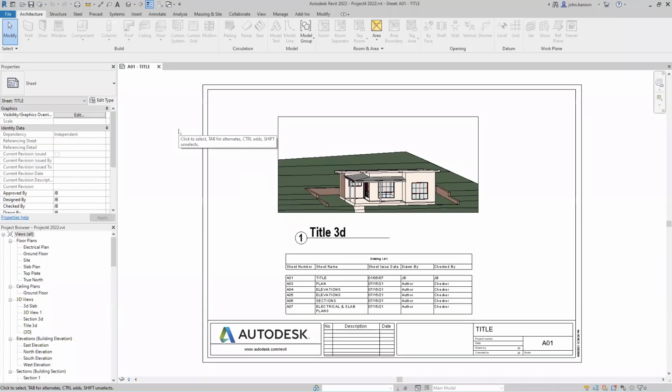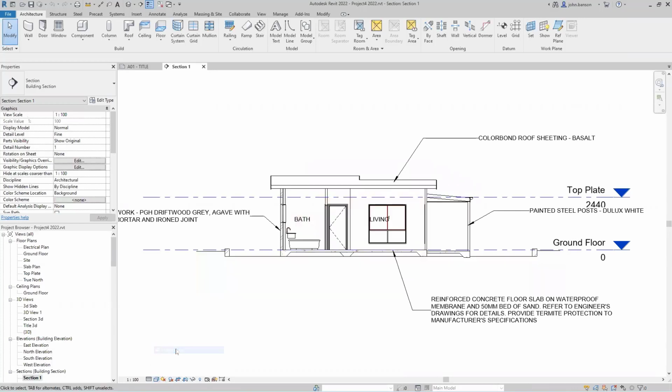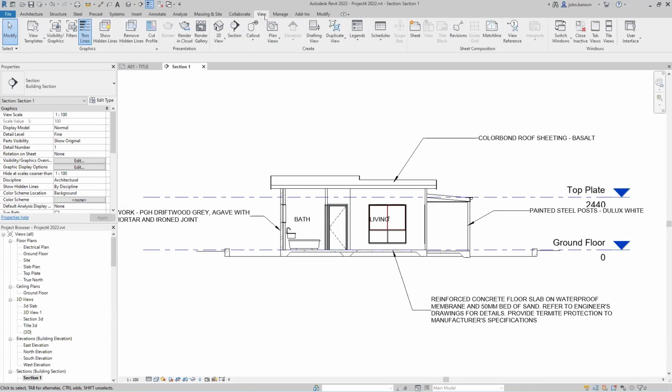So I'll start off where we finished off on the last session, and I'll go to a section view. And with this view, I'll just make it a hidden line view, make it a bit easier to see. And I'll start by using the Cut Profile tool. The Cut Profile tool's in the View tab, and just here.